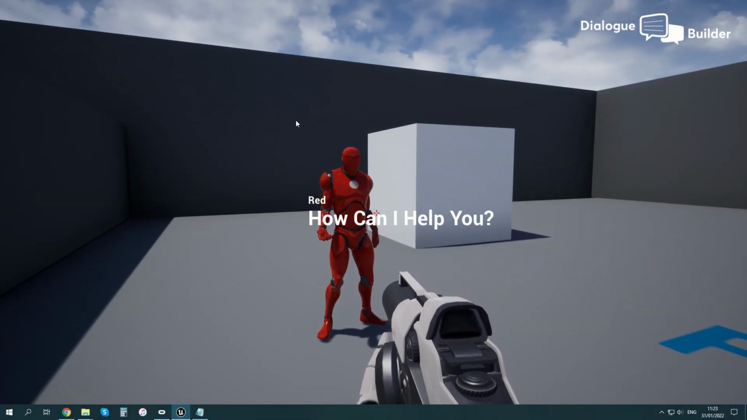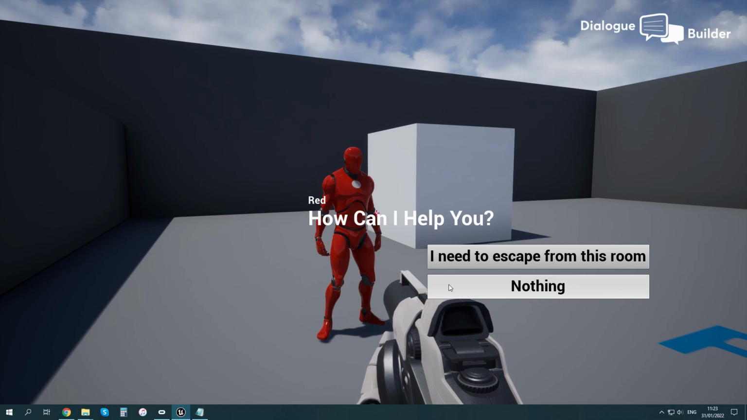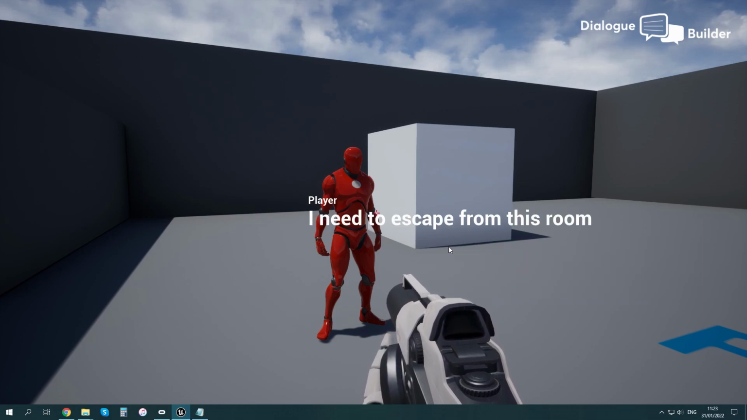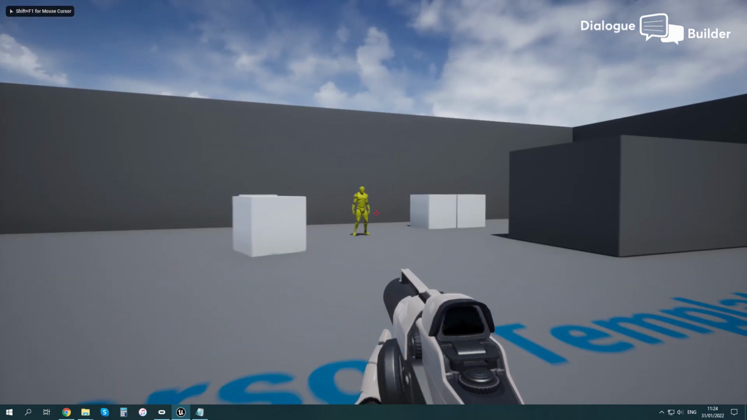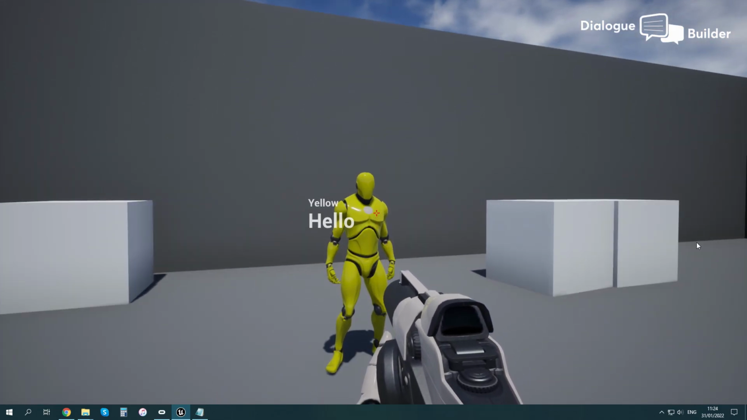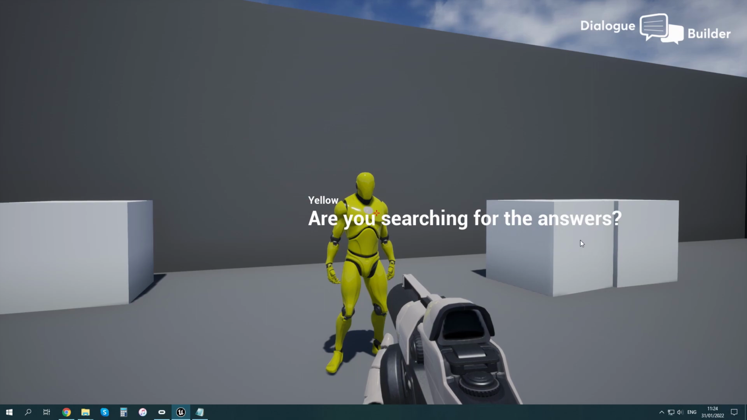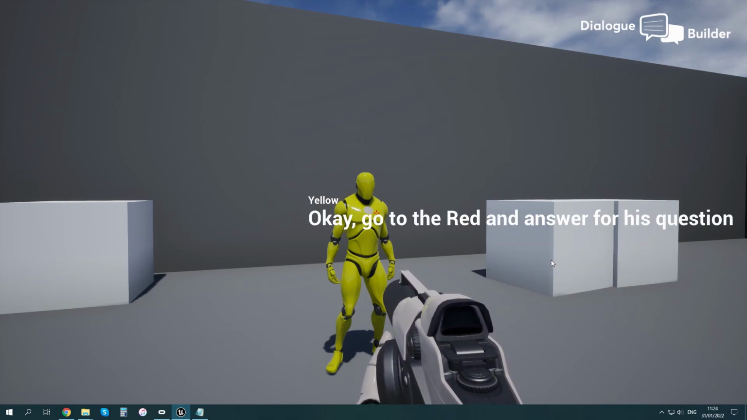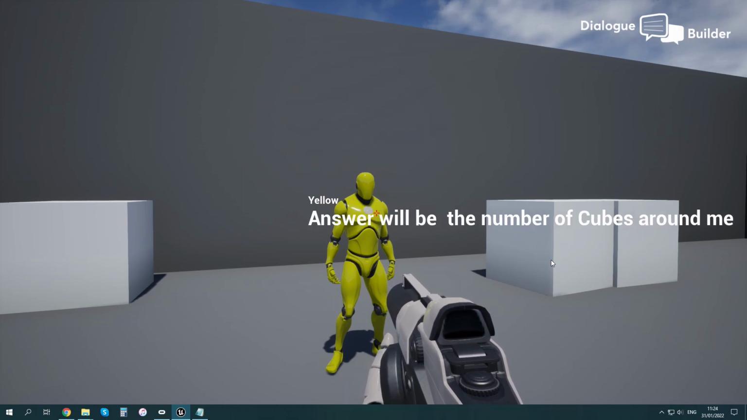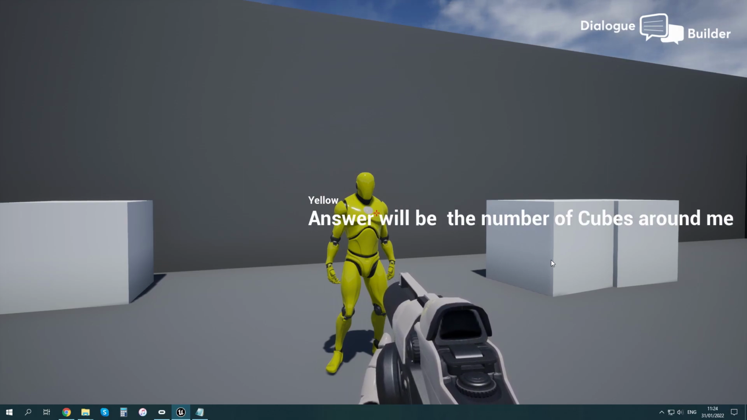Hello, how can I help you? I need to escape from this room. You need firstly go to yellow. Hello, are you searching for the answers? Yes. Okay, go to the red and answer for his question. Answer will be the number of cubes around me.